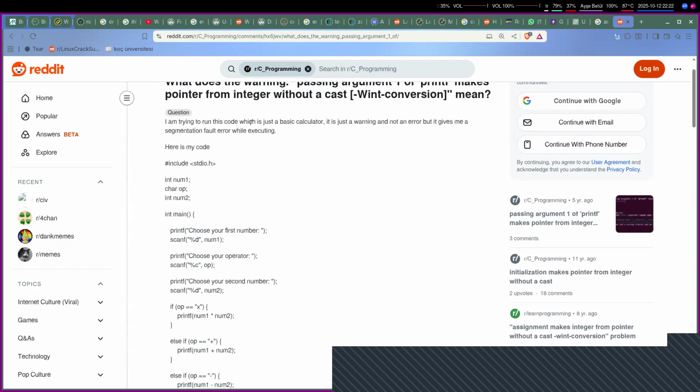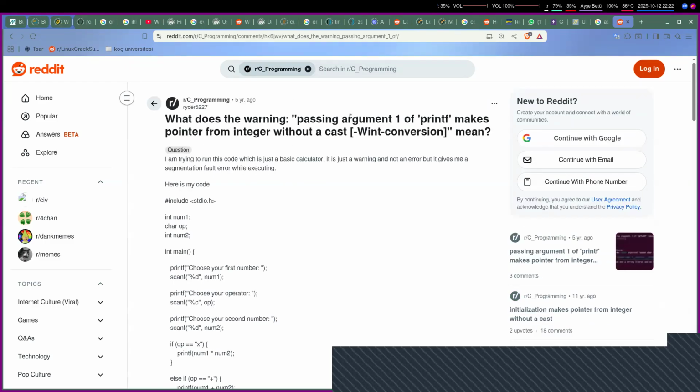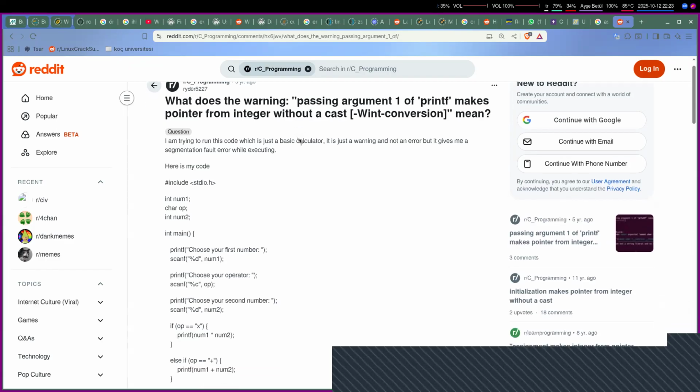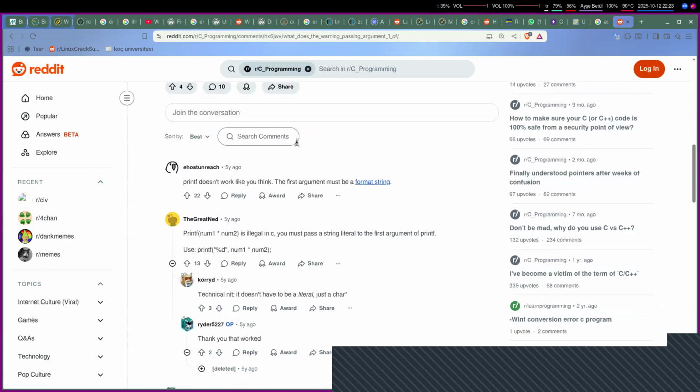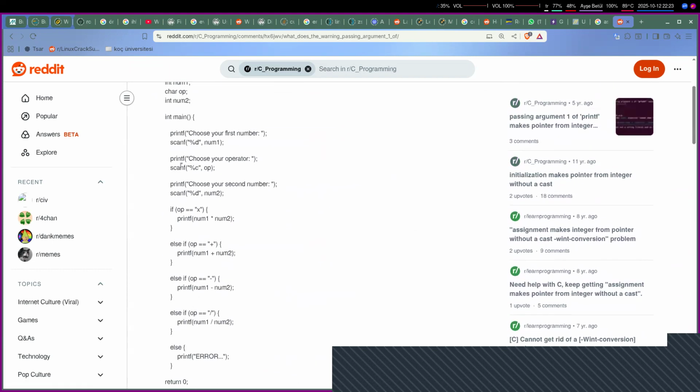First, read the question. I'm trying to run this code, which is just a basic calculator. It's just a warning and not an error, but it gives me a segmentation fault error while executing. So here is his code. Printf doesn't work like you think. The first argument must be a format string. So you read this. You have a look at his printf. What the hell does this guy do? Yeah, the error is here.